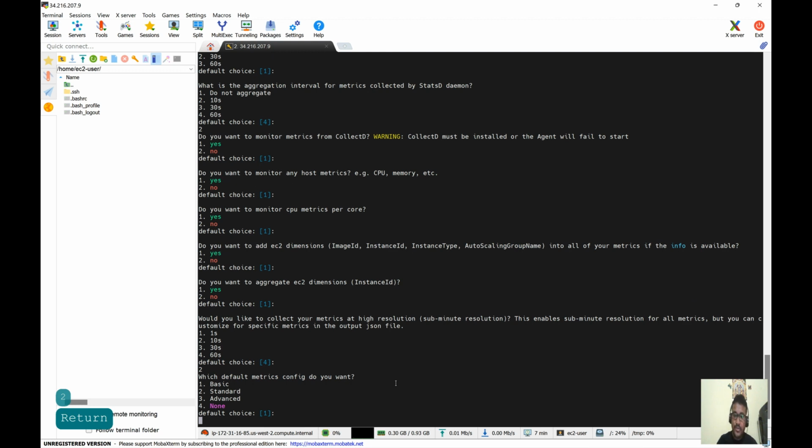which default metrics configuration do you want? It's basic, standard, advanced, or none. Again, I would say for this demo, standard and advanced have a price thing involved, right? So for today's demo session, since it's for learning purposes, I will say the basic one. Let's select the first option.